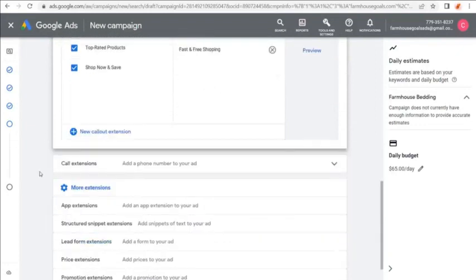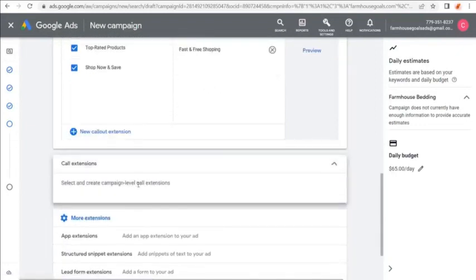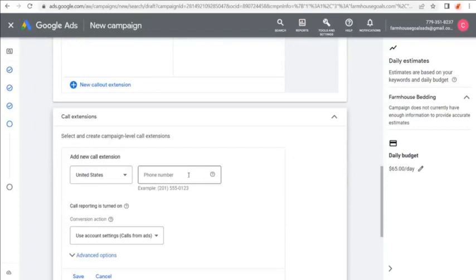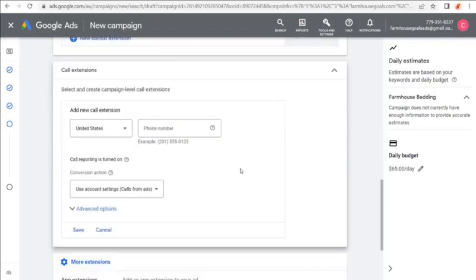So we're going to scroll down here and we have call extensions. With this, you can add a phone number to your advertisement. In my case, I'm not going to be adding a phone number here, but all you need to do is add your phone number and then you can choose to turn on call reporting. You can actually create a conversion action for calls from advertisements. I'm not going to go through that right now in this video, but that's an option that you have. And if you're a business that is expecting phone calls to drive leads or sales for your business, you definitely want to add your call extension here.